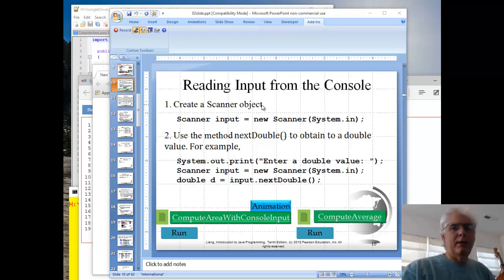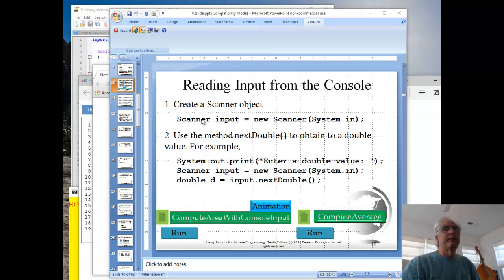Reading input from the console, we're going to create a scanner object. How do we do that? We're going to create an object of type scanner. Its name is input, so scanner input equals new scanner system.in. What does this mean? We're going to create this line of code right here, scanner parentheses system.in.